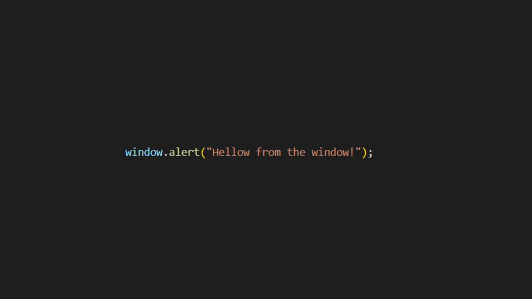Let's say you want the window to show an alert. You can write the following code, window.alert, then the message. If you want to log the screen width, you can console.log a message, then window.innerWidth. If you want the window to scroll to the top of the page for some reason, maybe when you have a button that says scroll to the top for example, you can write window.scrollTo(0, 0).